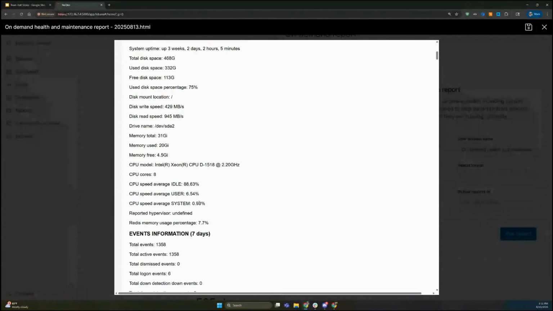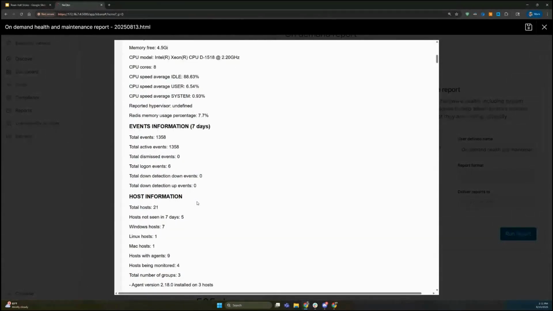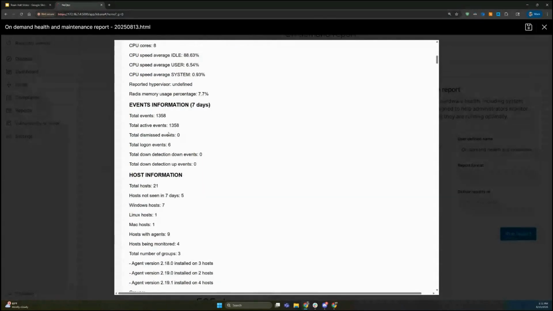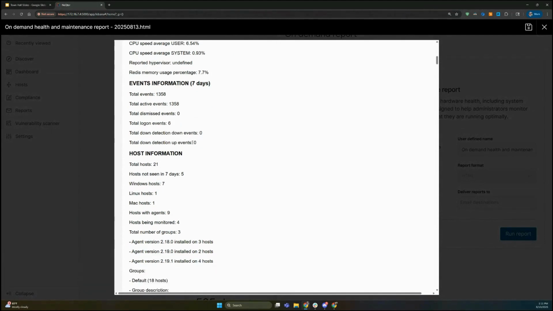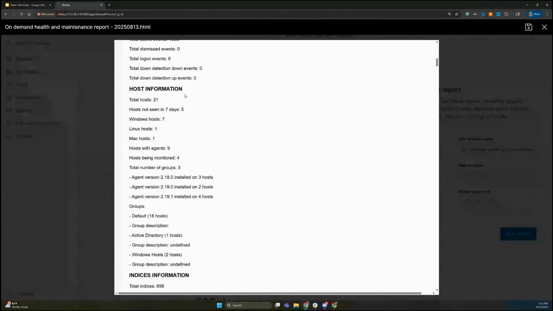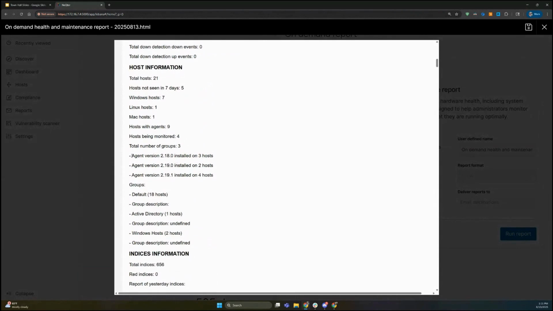Now, the rest of this is, again, things that you can see in the system. So, a summarization of total events or alerts, log on events, and if there are any monitored changes detected. Next section, we have hosts. So we can see total hosts, hosts not seen in a bit of time, here 7 days. How many Windows, Linux, and Mac hosts, hosts with agents, and then the agent version.